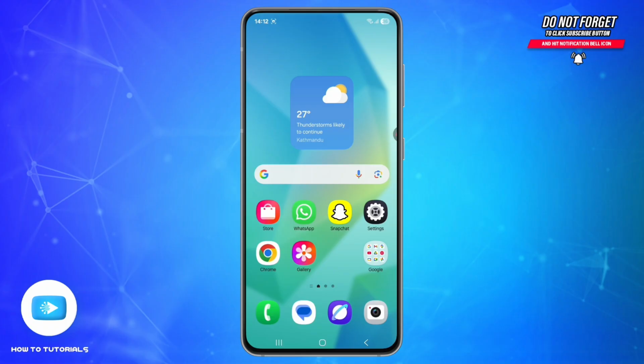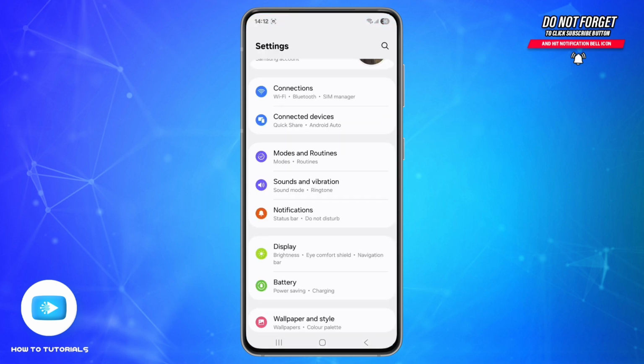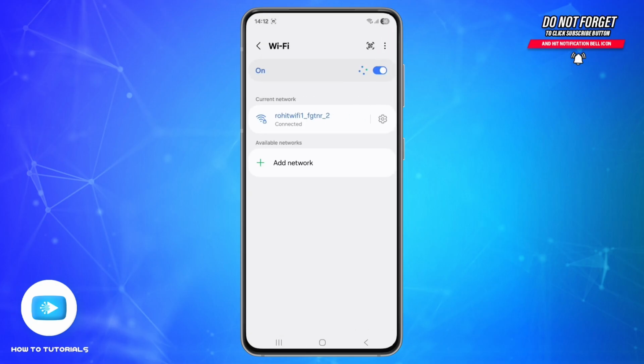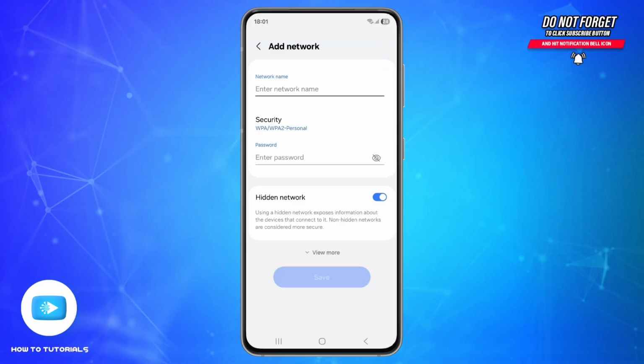Another step can be to add Wi-Fi network manually. For that, go to settings and then to connections, go to Wi-Fi, and here tap add network. Here type your Wi-Fi name, choose the correct security type like WPA2 and enter the password and then tap save.